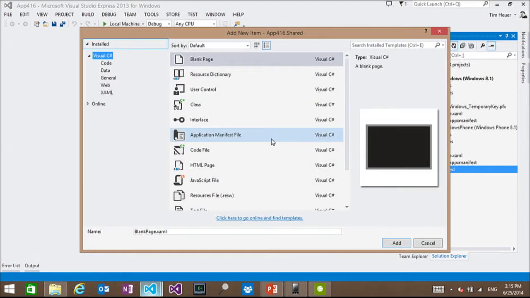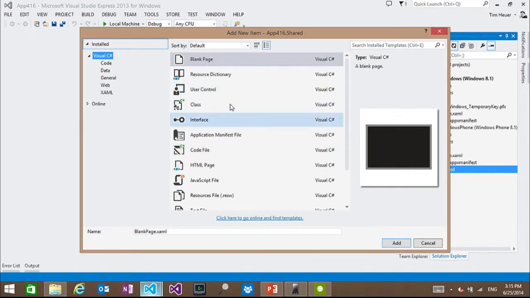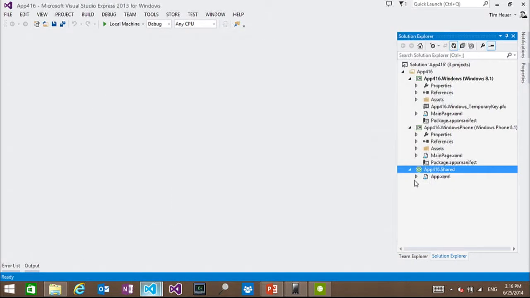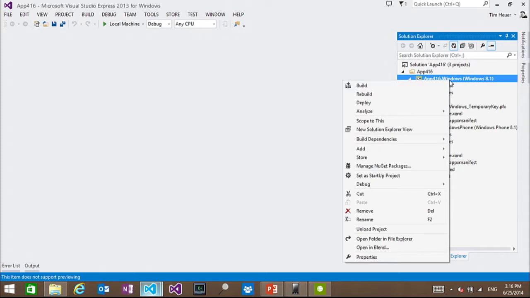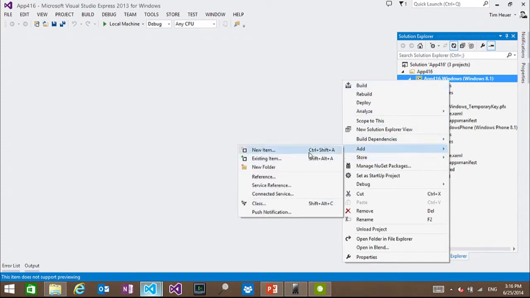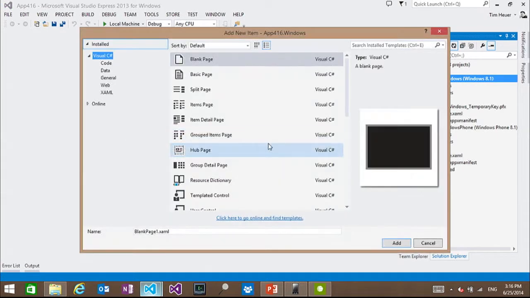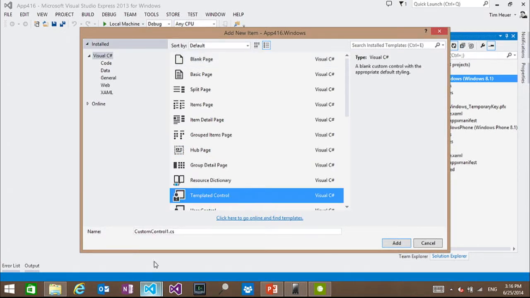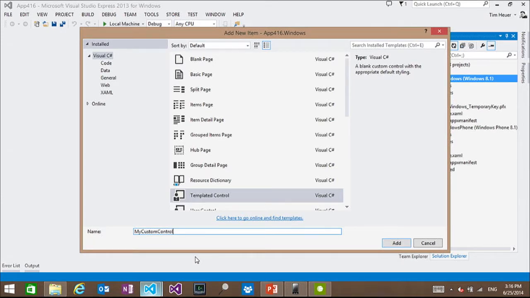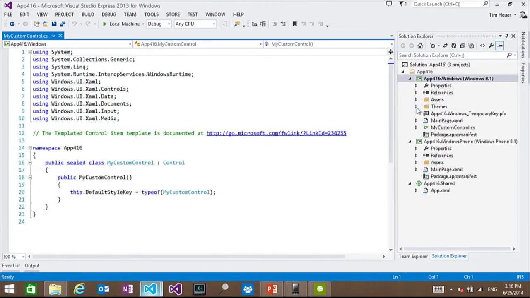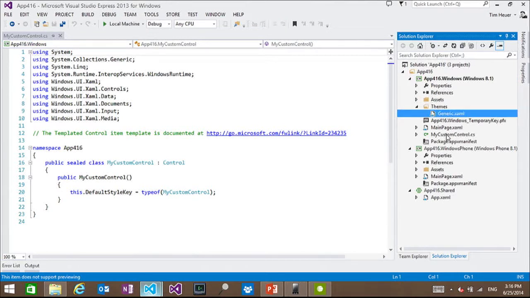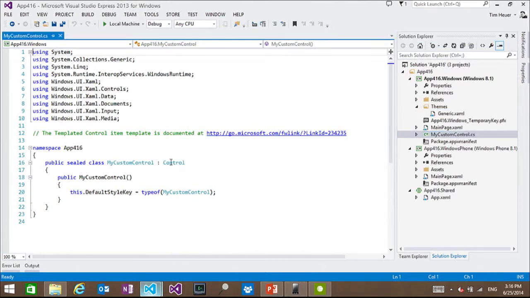Right now there's not a templated control in the shared project, so as I say add new item, I don't really have that option. So here's my quick workaround for that. I'm going to go to one of the specific projects and say I want to add a new item, and I want to add a templated control. That's what we call a custom control, and I call it my custom control. This will automatically add the themes generic XAML and the class file. If we look at this, it derives from control. I'm going to make this a content control, so I'm just going to change that to content control.